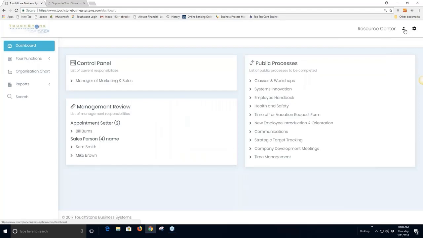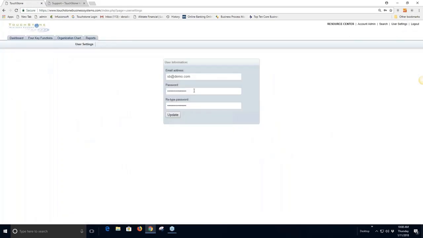To the right of that is the user settings. So here when I go to user settings, it's going to show me my username and password, the one that I'm logged in as. So if you're a user to TouchStone and you want to reset your username and your password, that's the place that you go to do it.